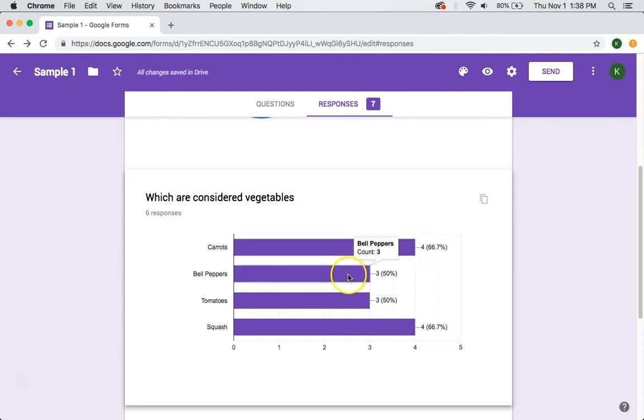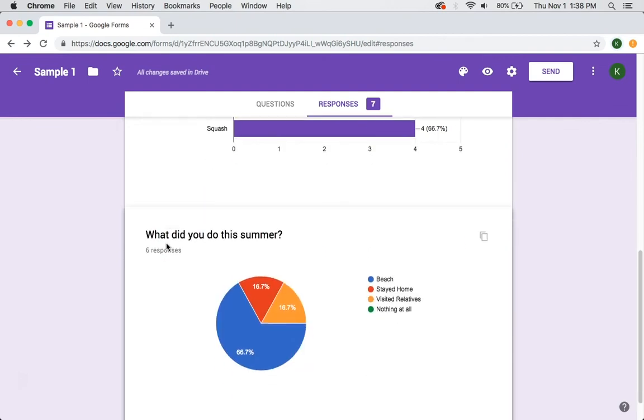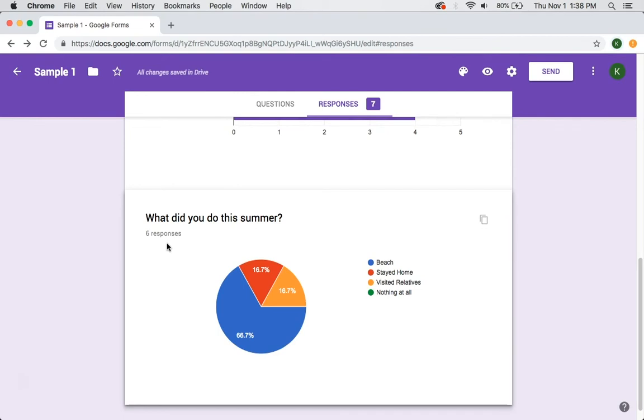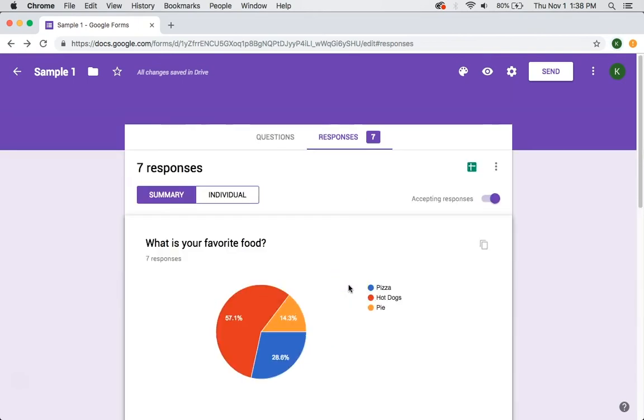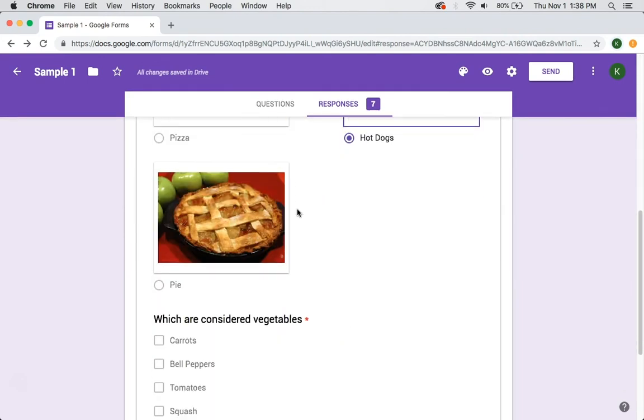4 people voted for carrots, 3 bell pepper. So at a glance, I can see what my data is without having to drill down or without having to do too much calculation. It's a quick, at-a-glance response. I can also see individual responses per question.